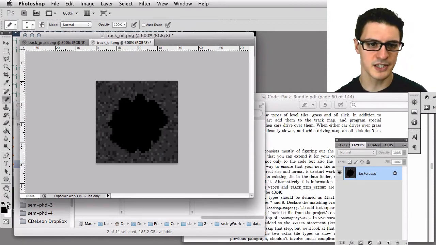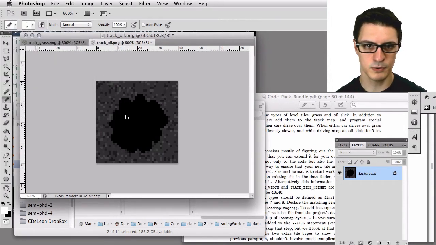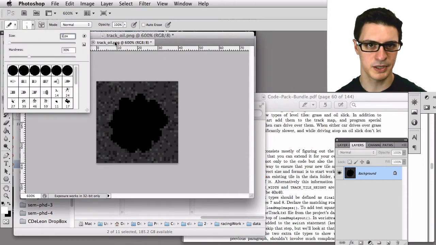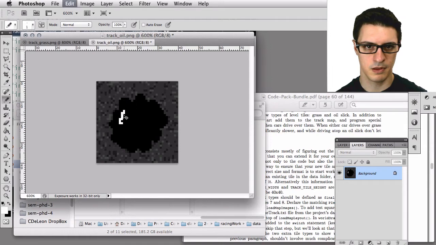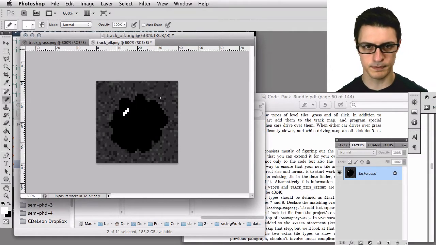One of the easy ways to add a nice bit of detail in this kind of situation is a fake shine. It goes a long way. So I got my white tool. That might be too thick. Single pixel. Yeah, good enough. Okay, so then there's our oil.